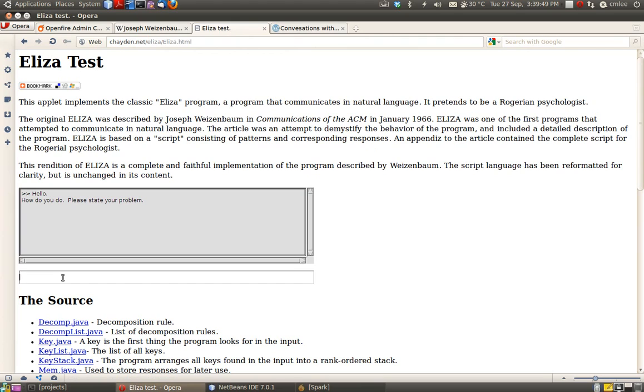It parses your input. For example, you say, I have a headache, and it will match the sentence that you have entered and return some sort of a response. The idea here is to attempt to understand the sentence and to provide a human-like response.